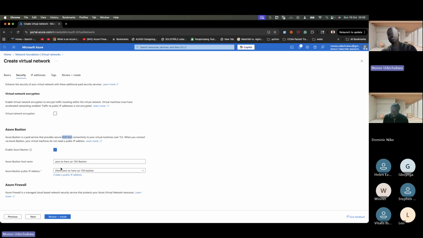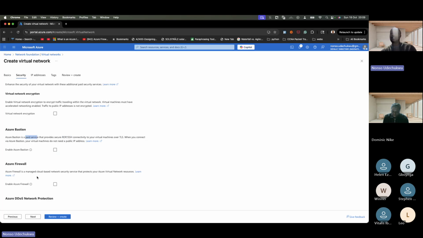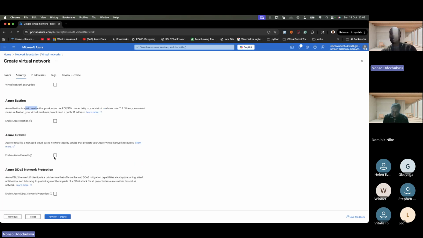But automatically what it's trying to do is create a subnet. But remember, they say it's a paid service, so I'm going to check out now. Do I want to enable Azure Firewall? Azure Firewall, like I said, it's also a paid service.